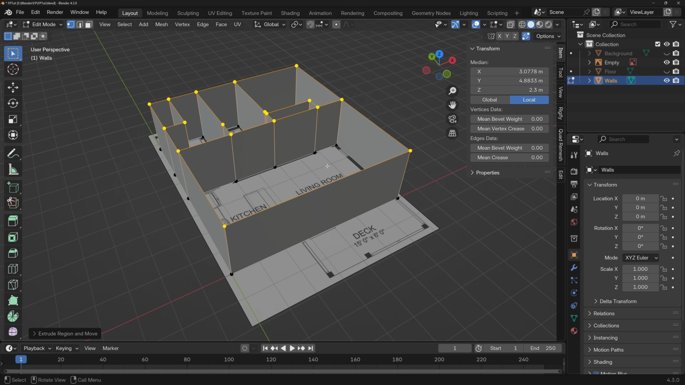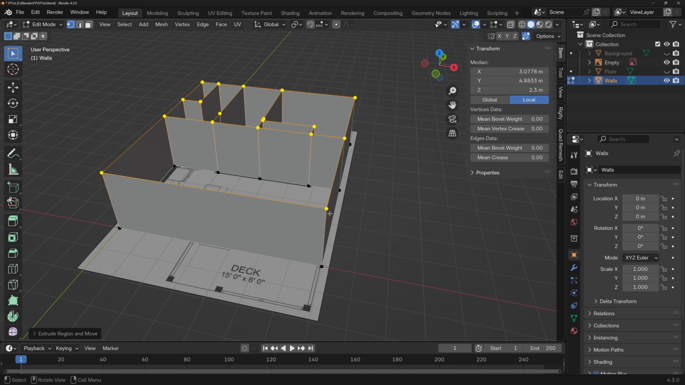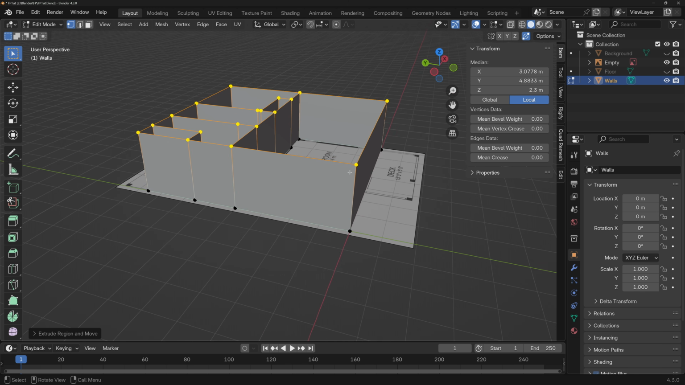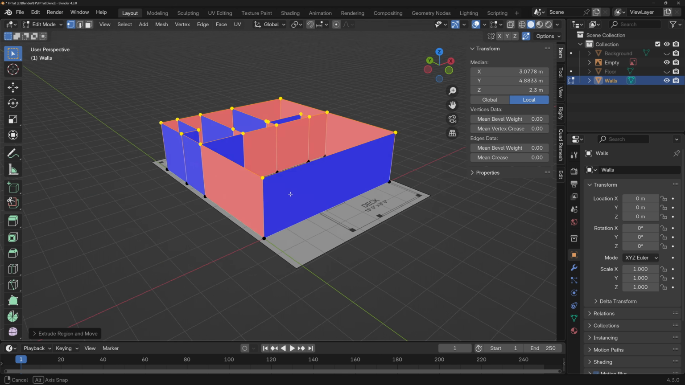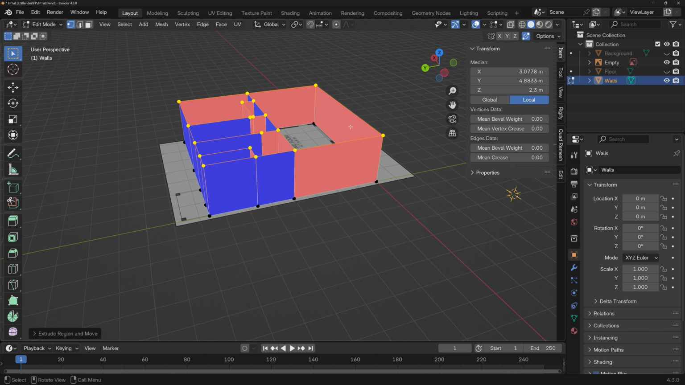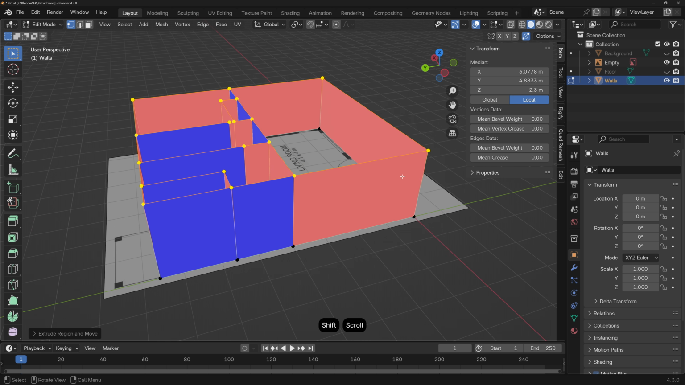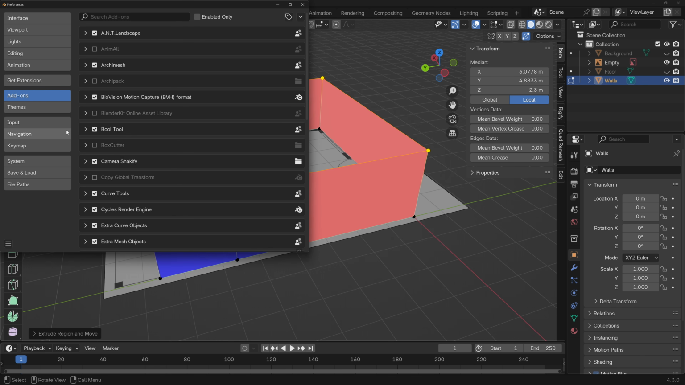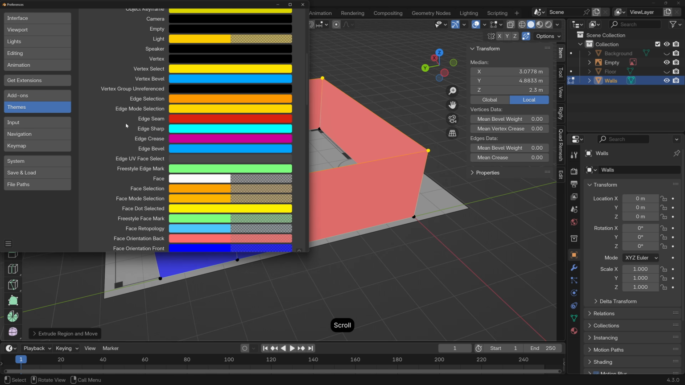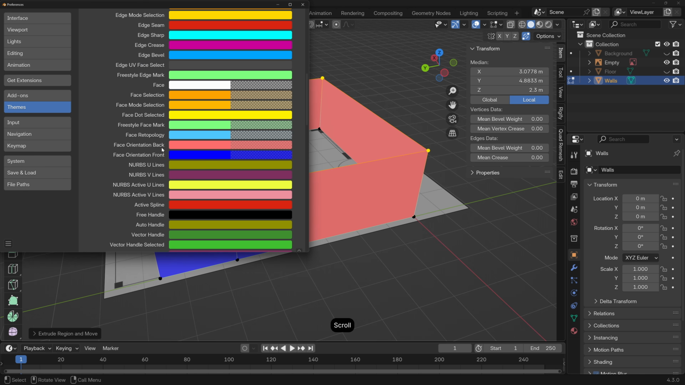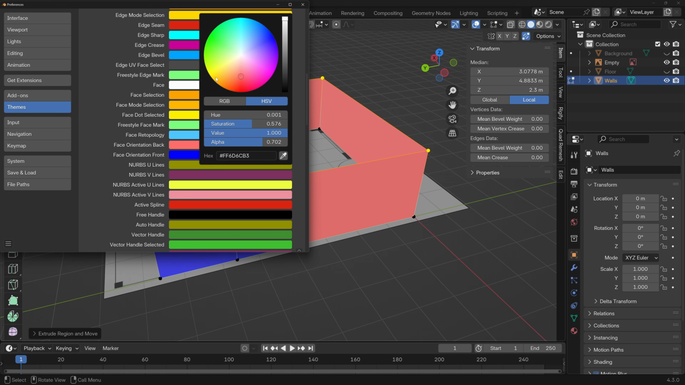Right now, all of our walls are two-dimensional faces, and faces have a front and a back side. We can show their orientation by clicking here on the overlays menu and checking face orientation. The front of every face is blue and the back is red. By default, Blender uses a very saturated red color that's too bright to be comfortable. So if you want to change it, you can go to Edit, Preferences, Themes, look for the 3D viewport and expand it, and scroll down until you find Face Orientation Back. I just desaturated the red color, but you can use any color that you like.